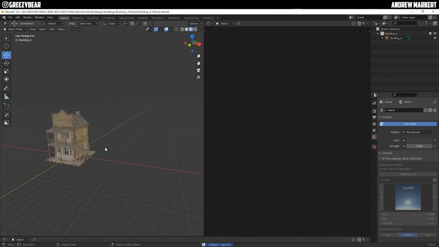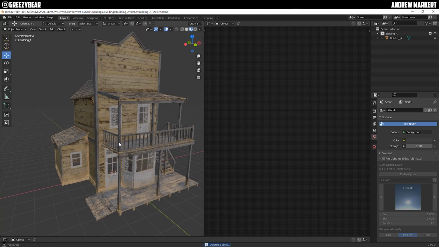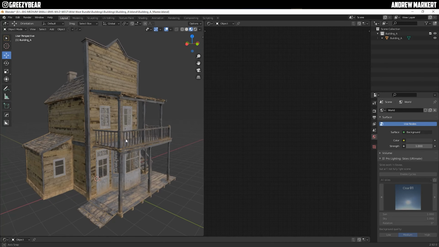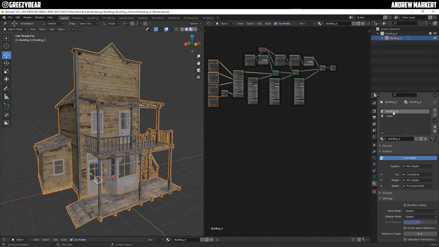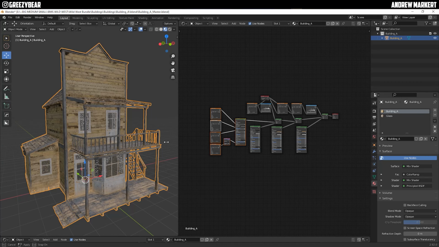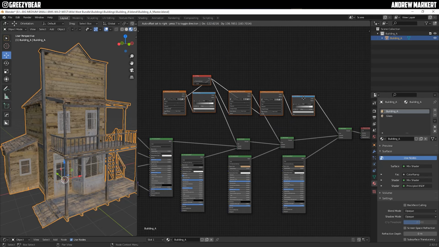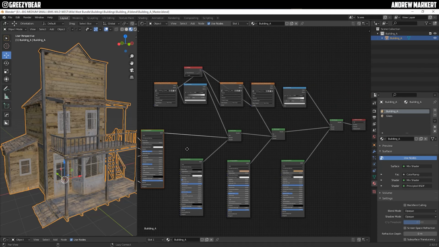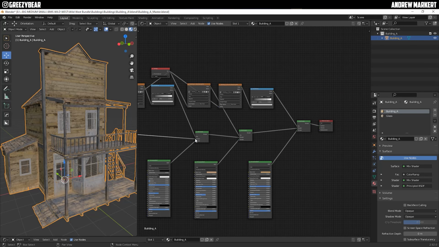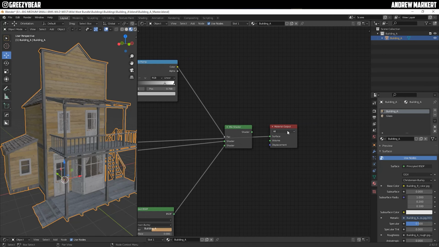So once again, now that I showed you how to do that, I want to show you one more thing, and that is how to make the house completely clean with no damage, no dirt, no weathering at all. So what we're going to do is go to the building A here. And you're just going to bypass all this stuff here. You're going to bypass all this stuff here by taking your principal shader, this right here, and plugging it right into your surface in the material output.